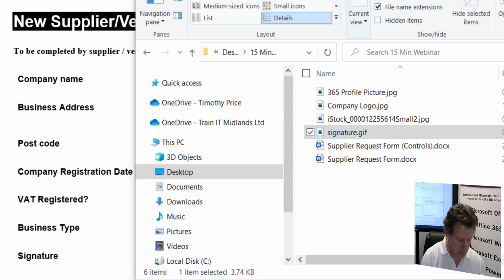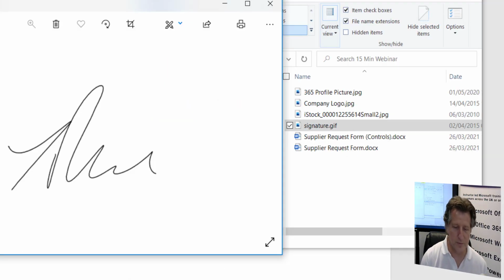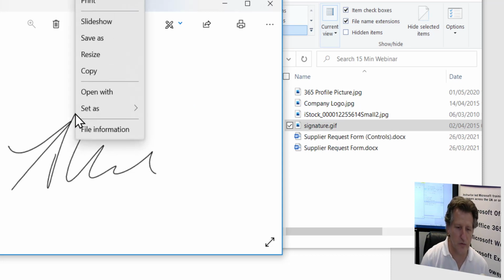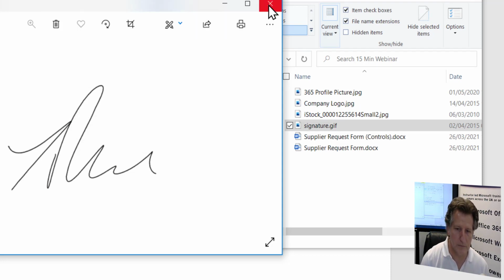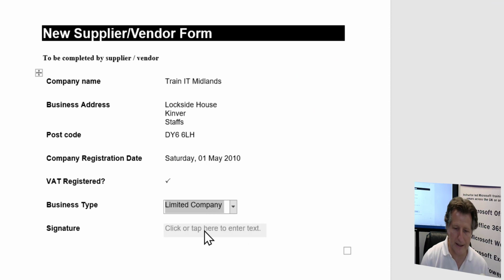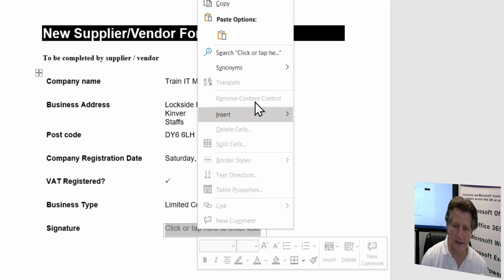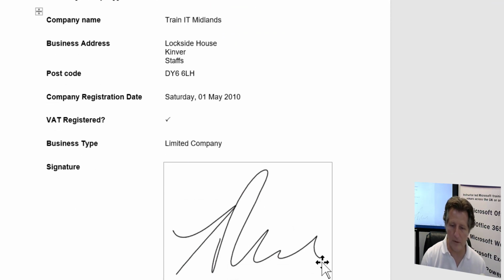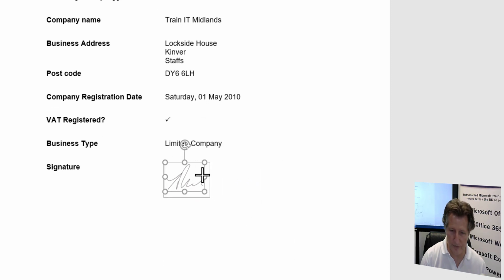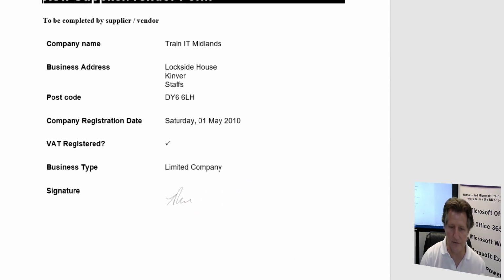I'll open it up. Okay. I don't know whether I should do this. This is potential fraud, but there's my signature, apparently. I'm just going to right click and I'm going to copy it. There we go. And then I'm going to come back in here and I'm going to right click and I'm going to paste. There we go. Just need to adjust the size of it, but there's my signature now catered for.